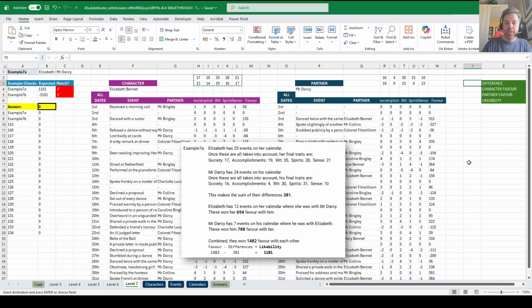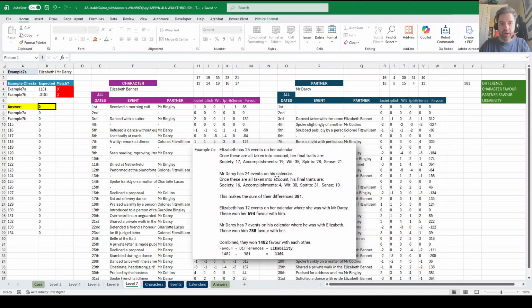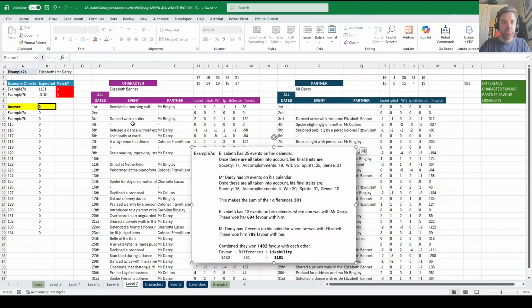So the difference, and let's do this all in one cell this time. So it's the sum of this minus his differences raised to the power of 2, and we get 381, which is correct. And then we've got this thing about the events on her calendar where she was with the other person. So she has 12 events with Mr. Darcy. We want to know what the favor was on those.